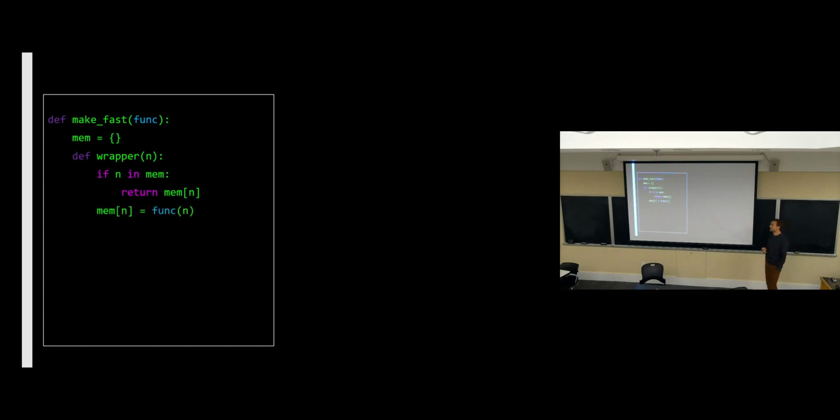The decorator was called make fast, and it's just a function that takes in a function. The first thing I do is make a cache, some memory to hold values in. Then I define my wrapper, and I check if we're trying to call func on some n that's in the memory already. If we remember the old solution to fib of n, then we can return that. Otherwise, we call func and then return the result.